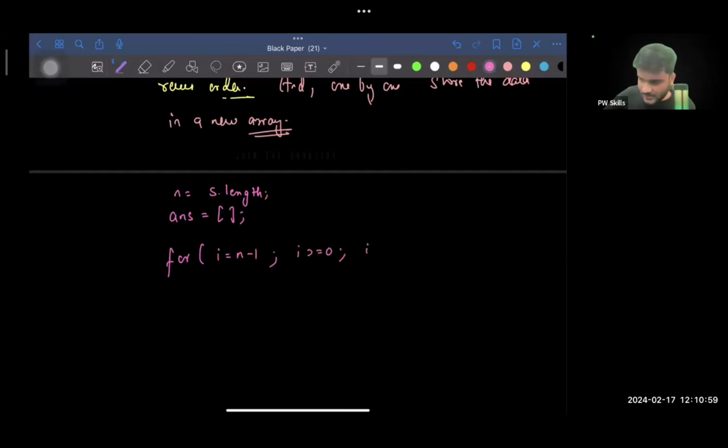I should be greater than or equal to 0, I minus minus. So we will put a loop in reverse order, and we will say answer dot push s at I. And at last we will return answer. That's it.